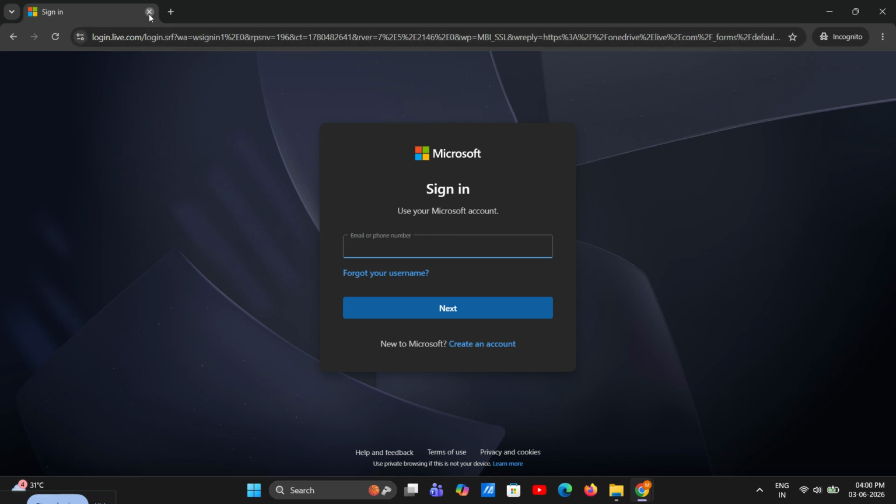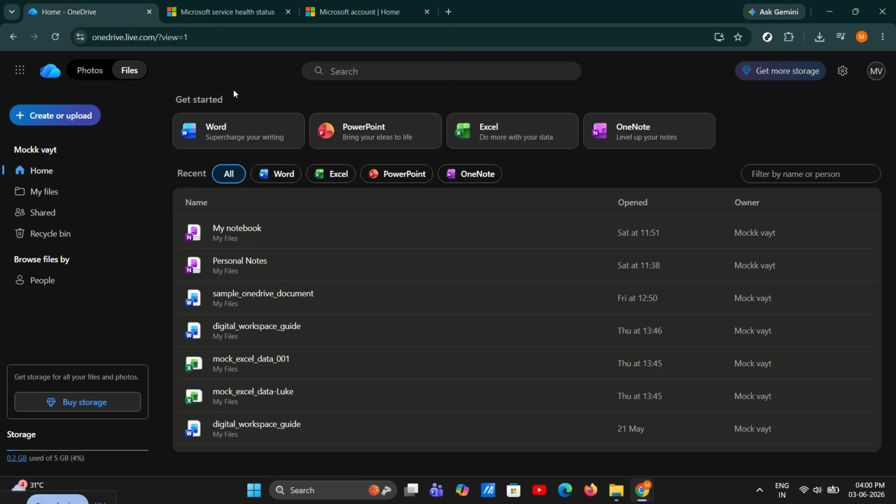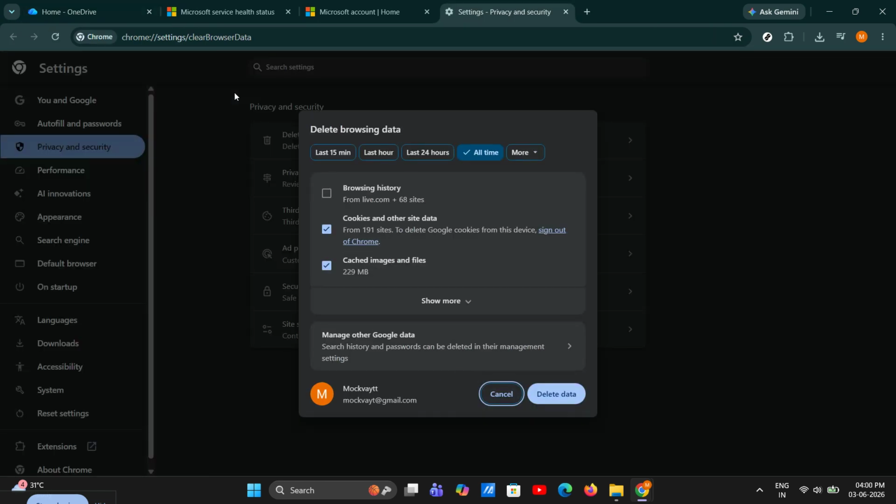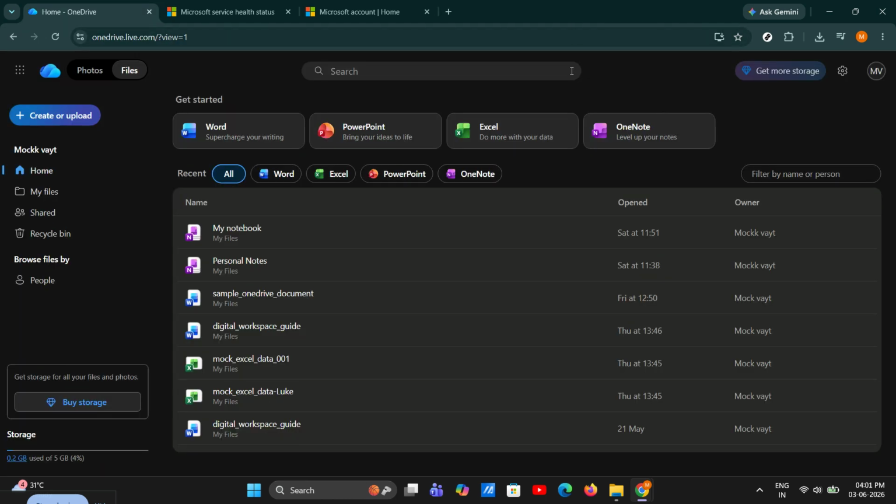Now let's clear the browser cache, which is one of the most effective fixes for this type of error. Press Ctrl plus Shift plus Delete to open the Clear Browsing Data window. Set the time range to All Time, then make sure cookies and other site data is checked and cached images and files is checked too. After that, click Delete Data. Once it finishes, sign into OneDrive again and test it one more time. Old or corrupted browser data can often trigger this "something went wrong" message, so this step is very important.